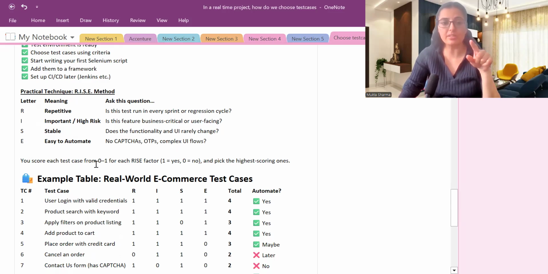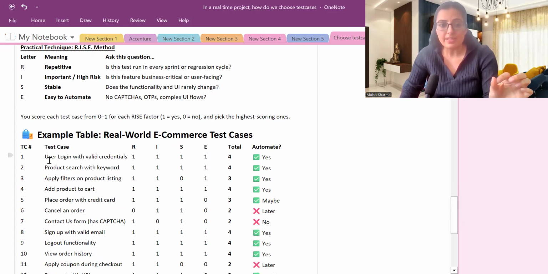You score each test case from 0 to 1 for each RISE factor. Let's say 1 means yes, and 0 means no. Let's say user login with valid credentials, right? So what do you think? Is it a repetitive test case in every sprint? Yes, so we can give it the number 1. Do you think it is a business critical area? Yes, it is, so we can consider it for automation.